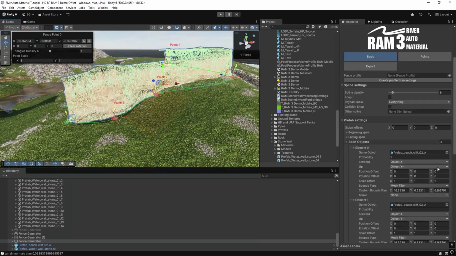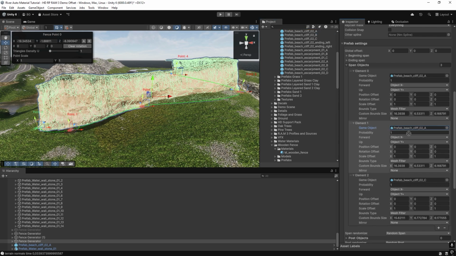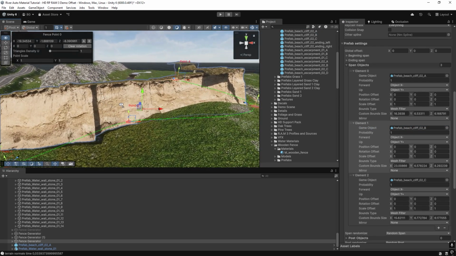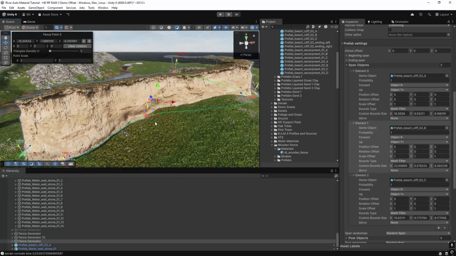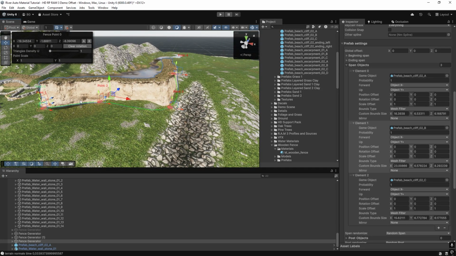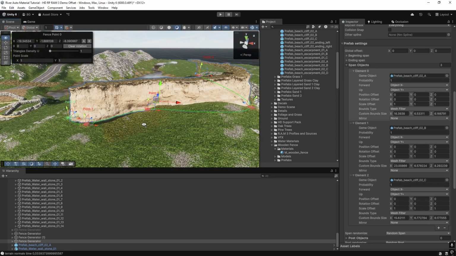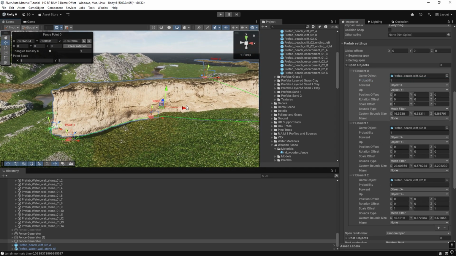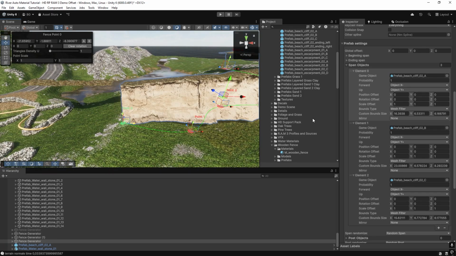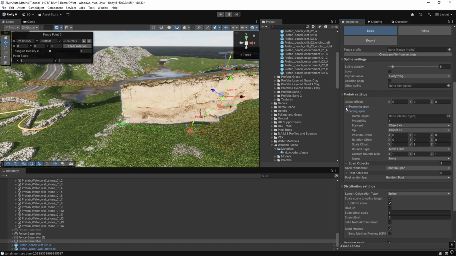So what do we have more? Let's maybe change this flip to B, and we have a probability, which basically gives information on how often this specific prefab should be spawned. So you could change it. For example, one of these prefabs will be spawned more often. The other thing is that we have beginning and ending objects as well.